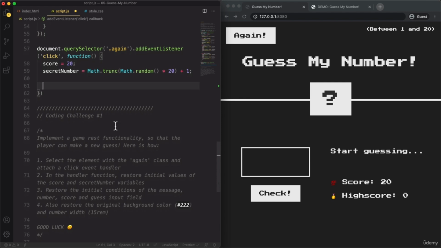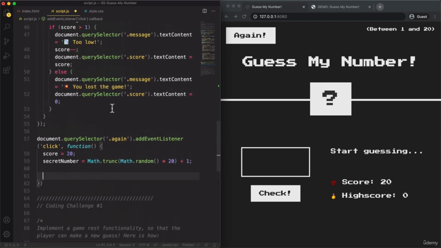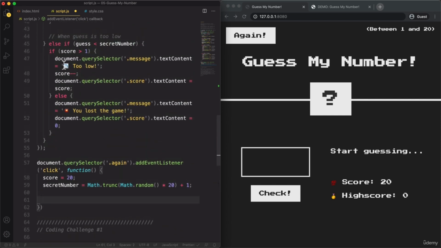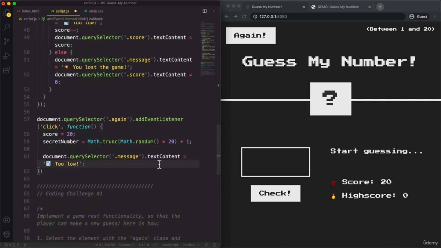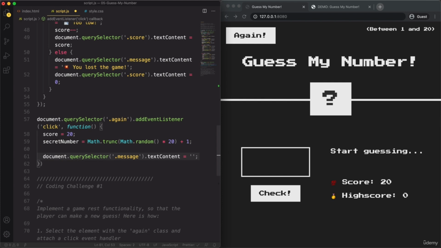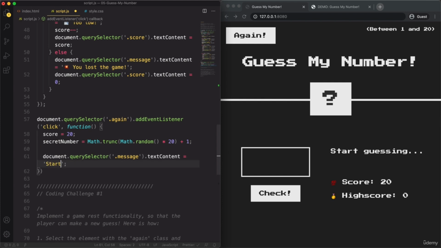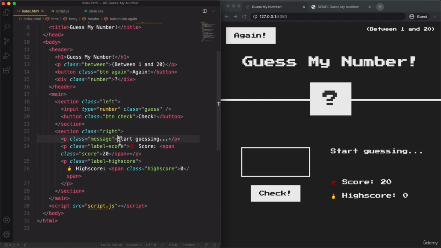Okay. Next up, I want to restore the initial conditions of message, number, score, and the guess input field. So let's again copy this. So here, the string is start guessing. And we basically can get this from the HTML if we want. So this is the initial condition of the message, right?